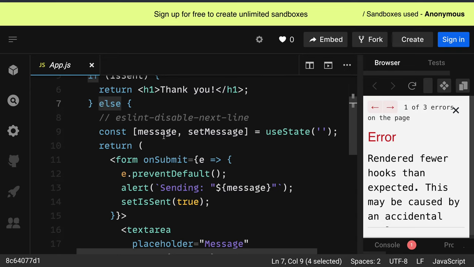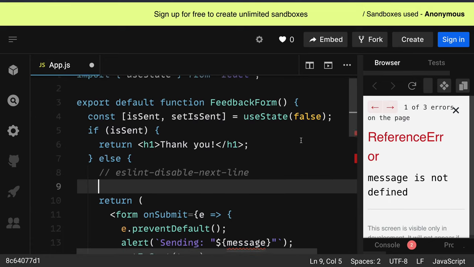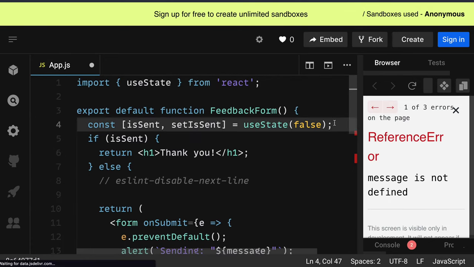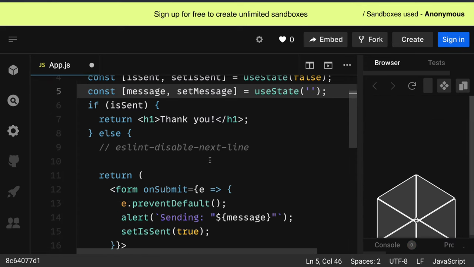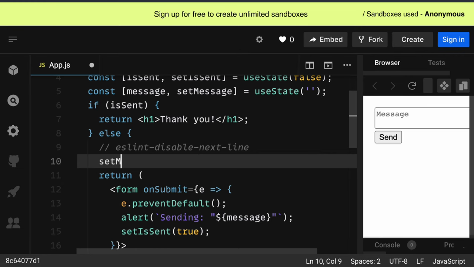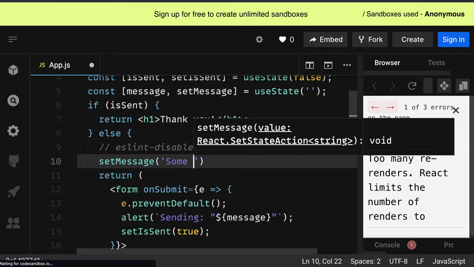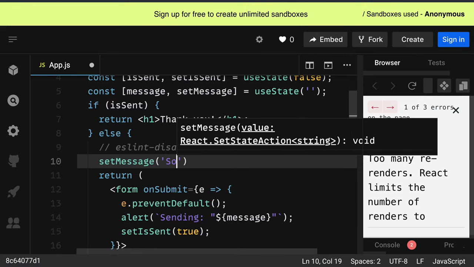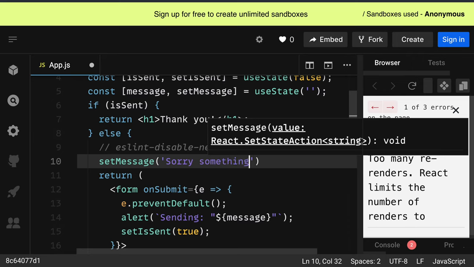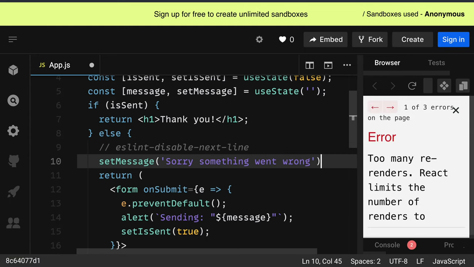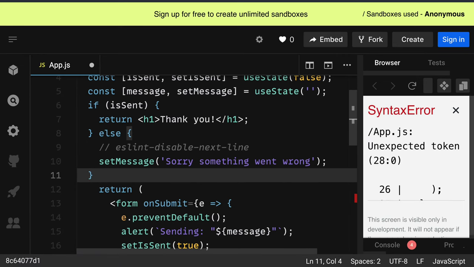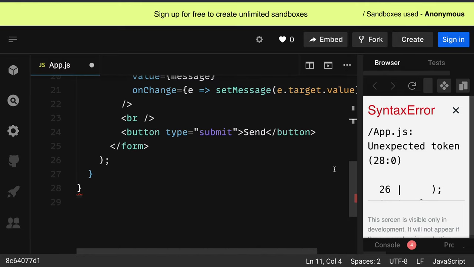Okay, not cool. We know hooks need to be declared at the top, so I'm going to remove this and put it here. Okay, and I'm going to put my set message as "Oops, sorry, something went wrong." And definitely I need to close this else statement as well. Return.